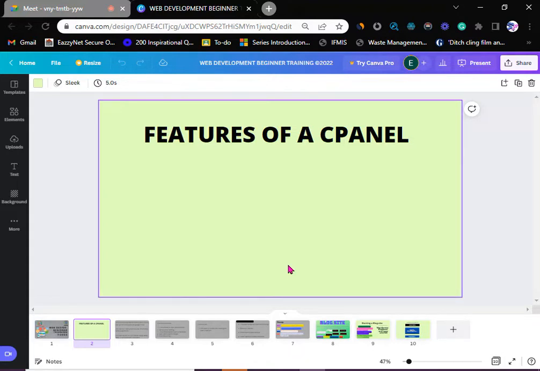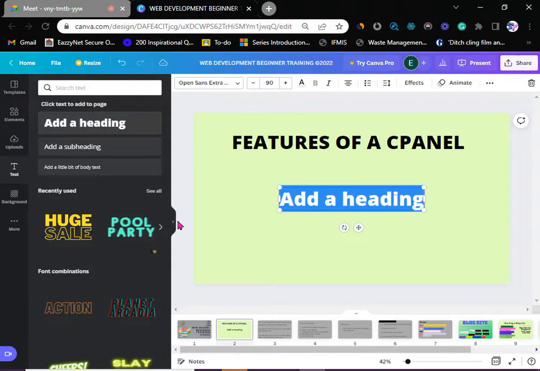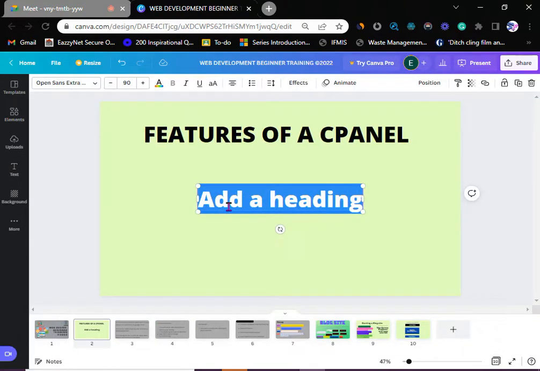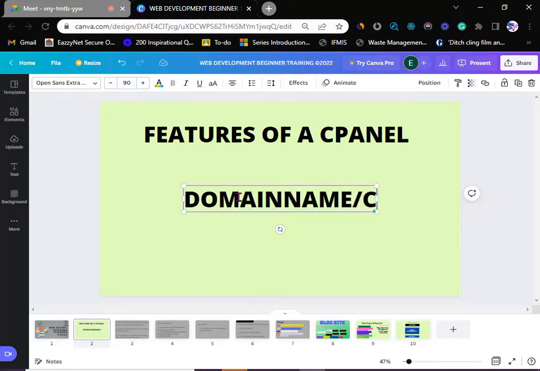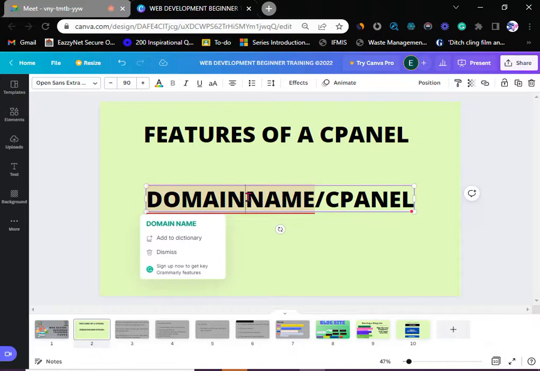Cpanel, we said, is just the control software for your website, and it is from the Cpanel that you get your administrative rights. We say that once you purchase a domain, your Cpanel is always your domain name, /Cpanel. That is how you access your domain name.